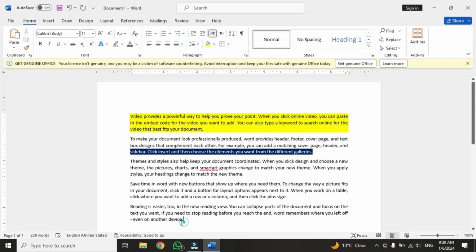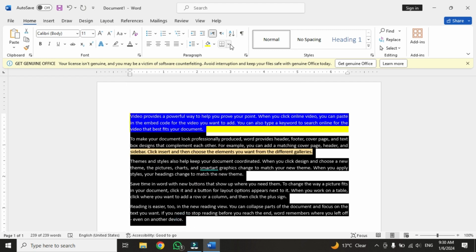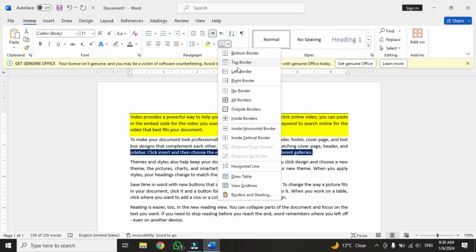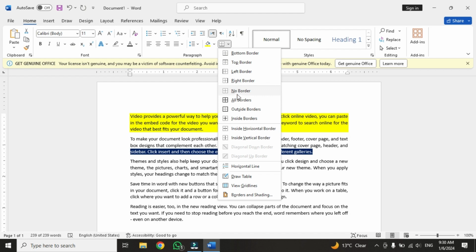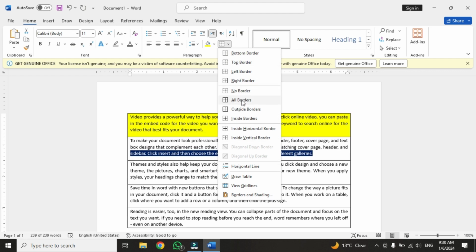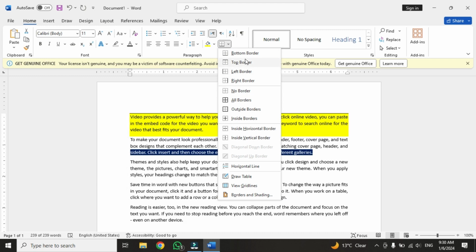After that, we have borders. Now what is the function of borders? Borders create borders around the text. If you want a border at the bottom of the text, you have to select the bottom border, top border, left border, right border, no border, all borders, outside border, inside border. These are all the borders. If you want a border on any side of the text, you have to select that option.